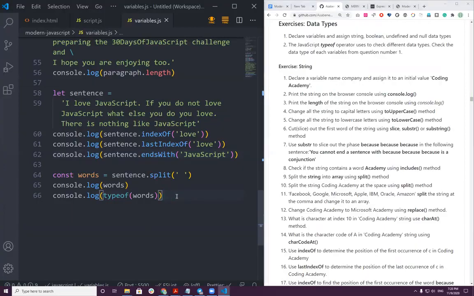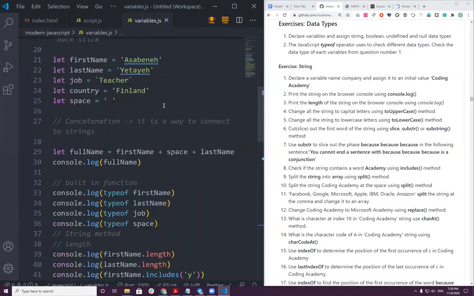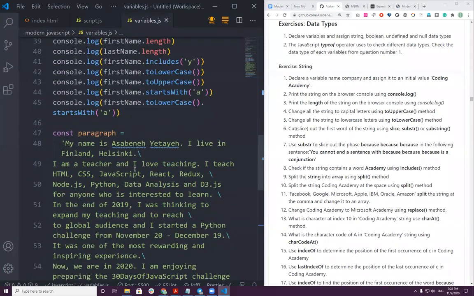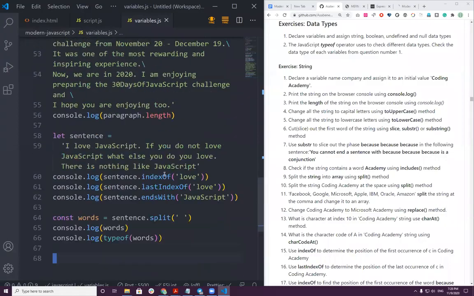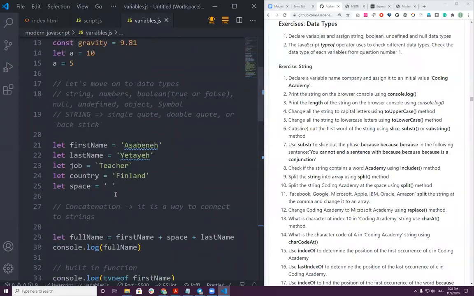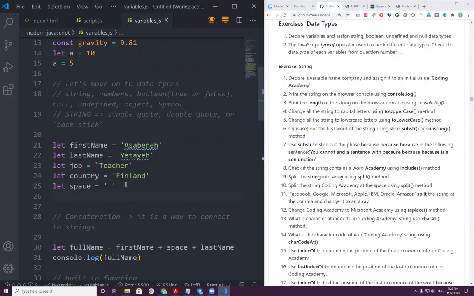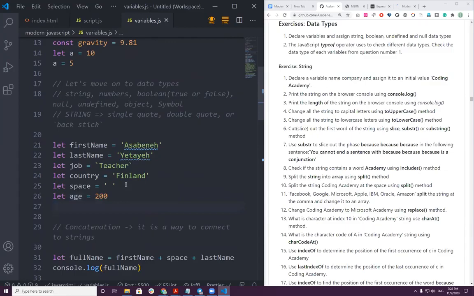Okay, so now let's talk about concatenation. We did concatenation here, but that's the boring way of concatenation. I would like to make your life somehow easy. And some people tell me that I am 200 years old, age 200. Okay, doesn't matter.